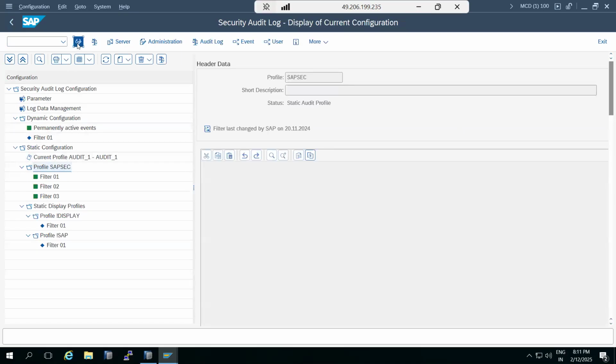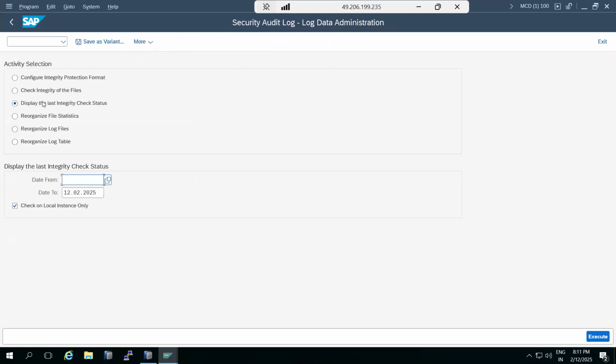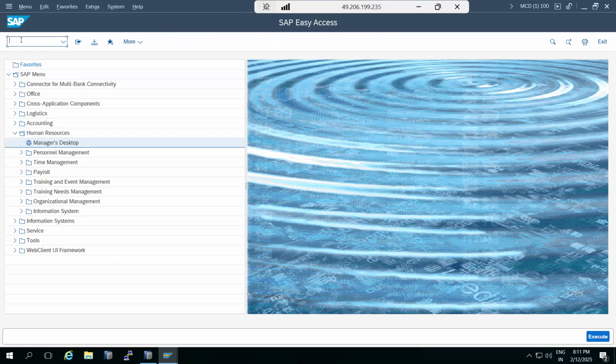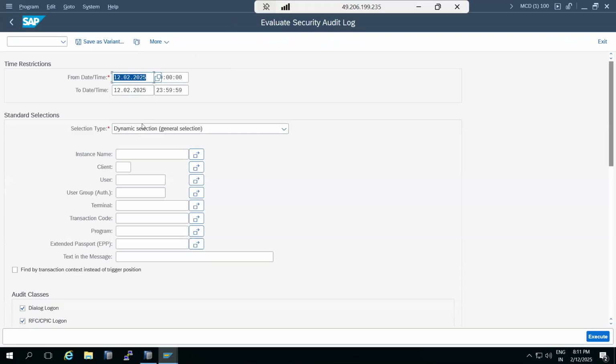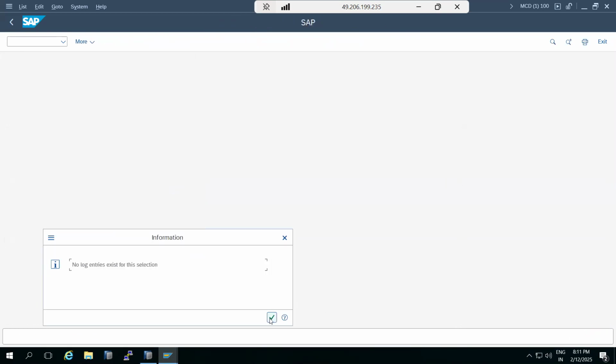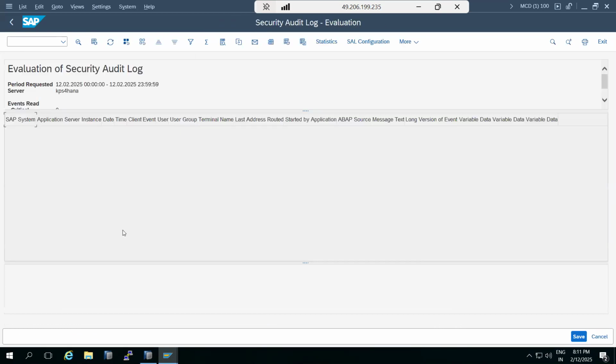It depends upon the company. They will perform the respective things here, like auditing. If anything is performed, then we can go to SM19 and check the trace. If you know the user, then we can find the user. Then click on execute. The logs will be displayed here if you enable it.